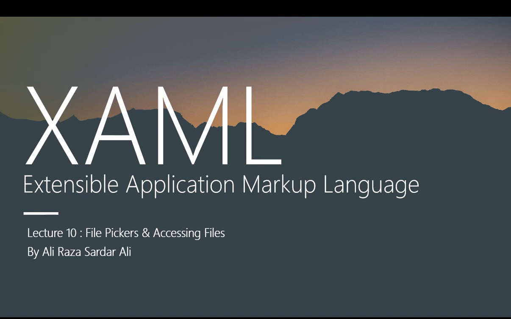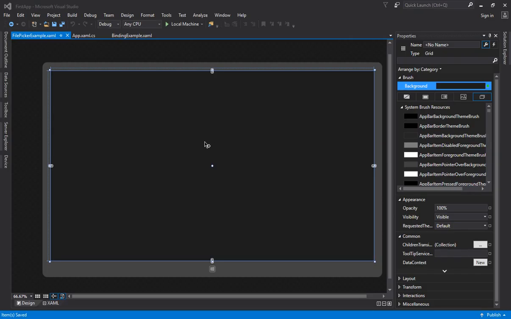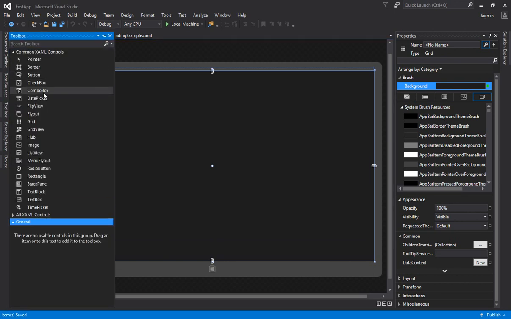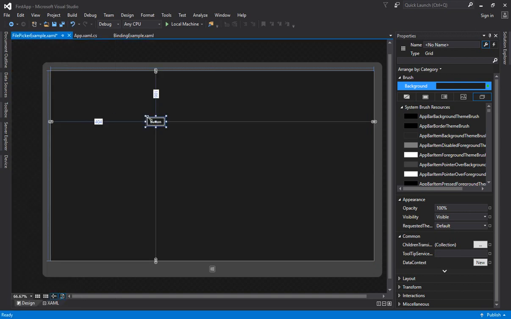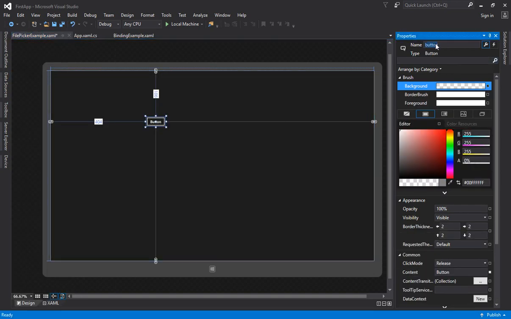Okay, so let me demonstrate how you can use the file pickers inside the XAML application. So let's start. Right, so that's my blank page. I have already created a page. Let me add a button, so that when I click on this button, the file picker should open. Give it a name, let's say loadBtn, and the content should be Open Picker. You can write any name. Then double click so that the click event is created.